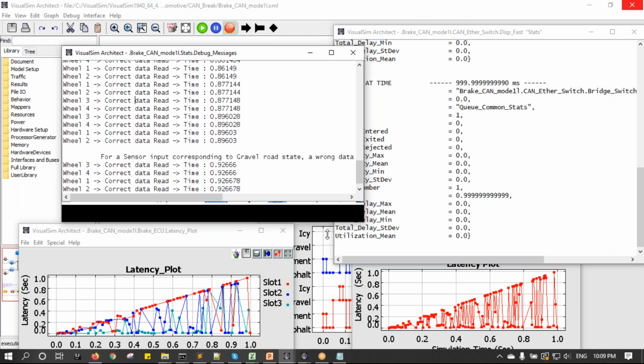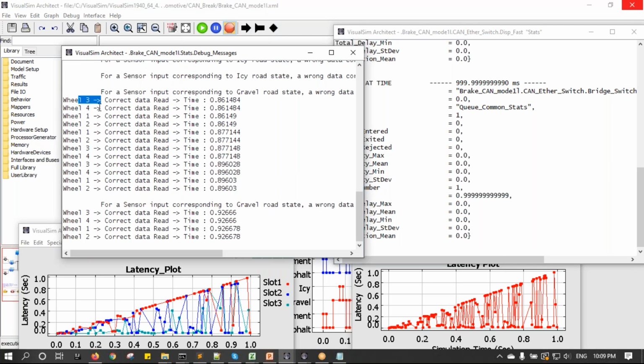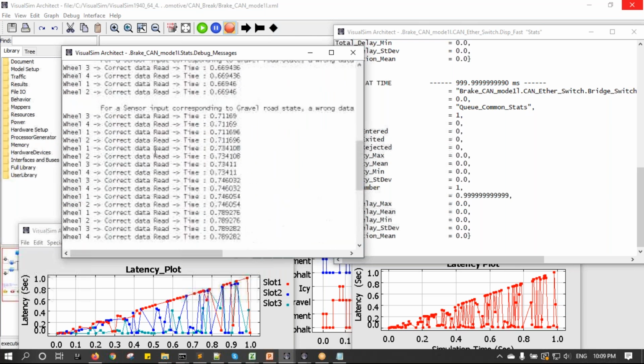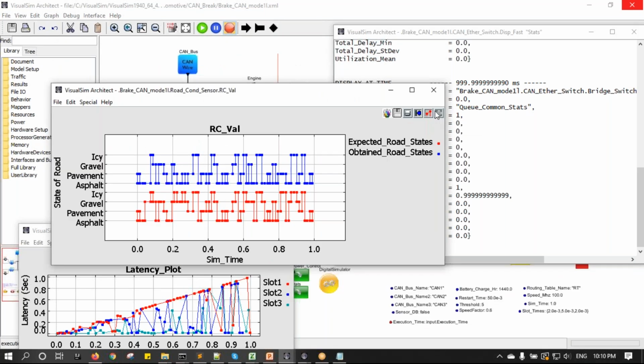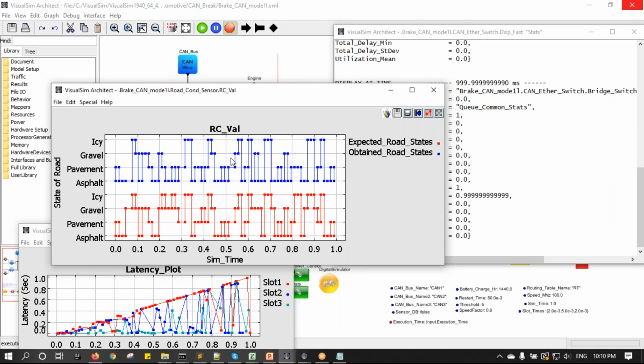So whether wheel 3 received the correct data at what time, wheel 4 received the correct data at what time, wheel 1 and 2. So this specifies whether we are getting the correct data from the ECU or not. All the wheels are getting the correct data or not. And this one over here specifies the road condition sensor. This data is obtained from the road condition sensor. So this tells about the expected road state and the obtained road states.